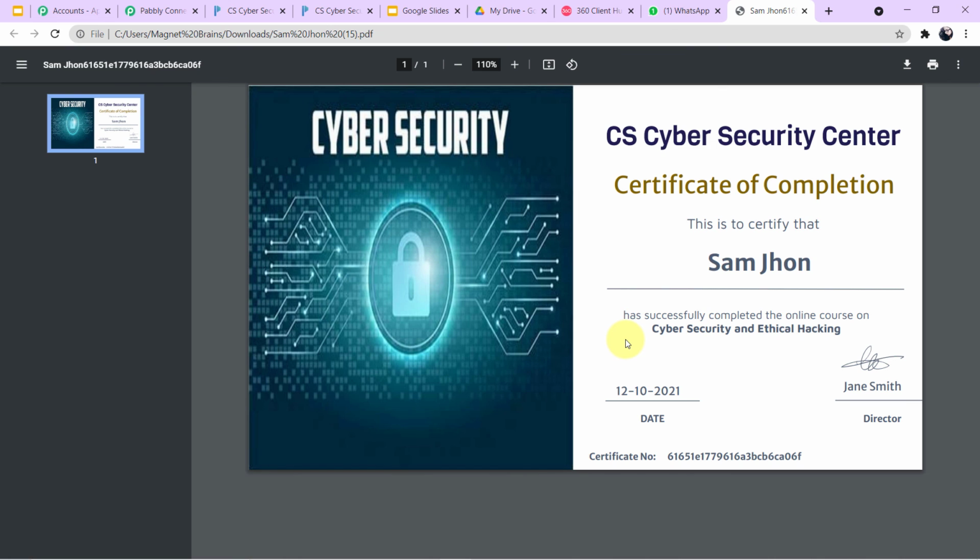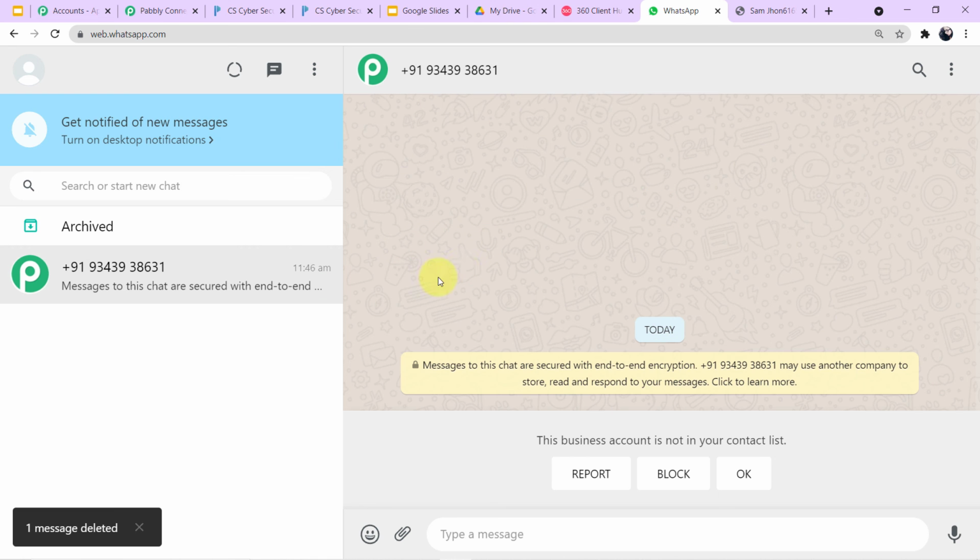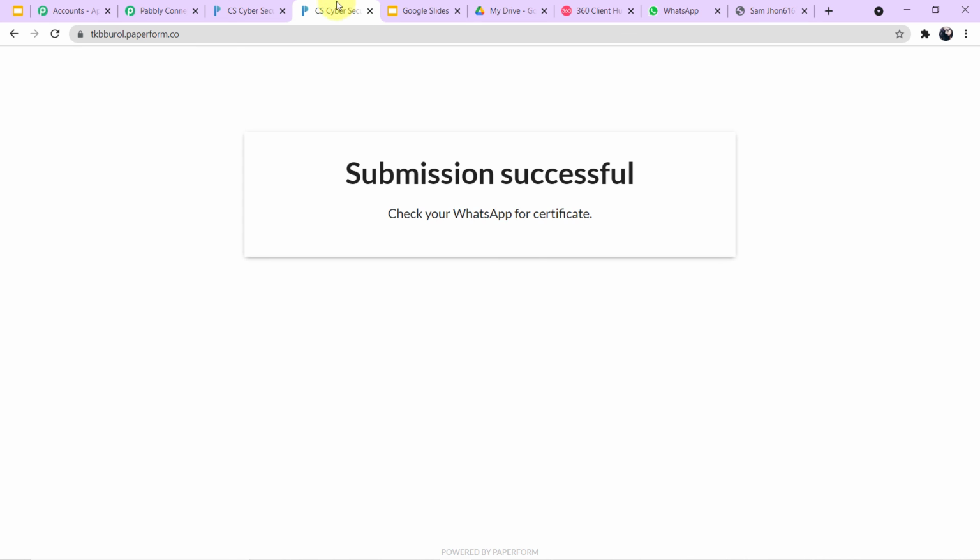We will fill up the form and we will see if in real time the student will get the certificate or not, okay. Guys, let me tell you one more thing. I cannot use different WhatsApp web pages at the same time. So what I can do, I can delete this message in front of you and then I'll enter the same number and we will see if a message has arrived here for our student or not. Okay. So I've successfully deleted the previous message. Now let's go to our form here. Let me resubmit it. Okay.